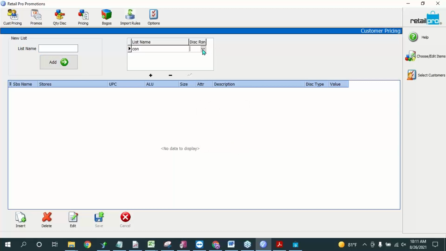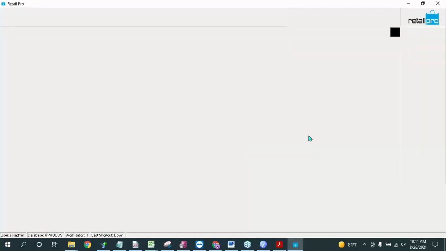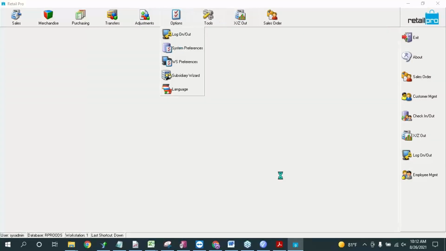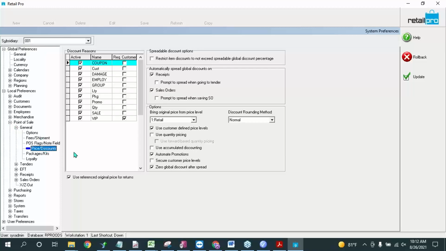I can add a discount reason as well. And so our discount reasons, these are attached to the reasons that we have set up in our V9 system preferences. So if you wanted to add additional reasons, you can add them in system preferences. I will go ahead and remind you where. And hop back out to our main menu. And we're going to go to Options, System Preferences, Local Preferences, Point of Sale, General, Price Discounts.